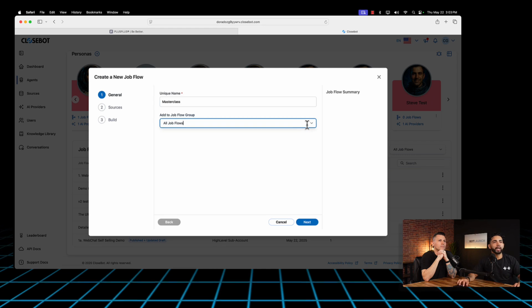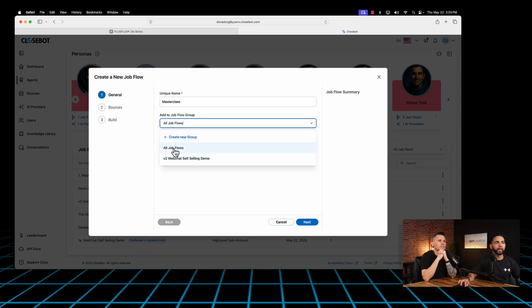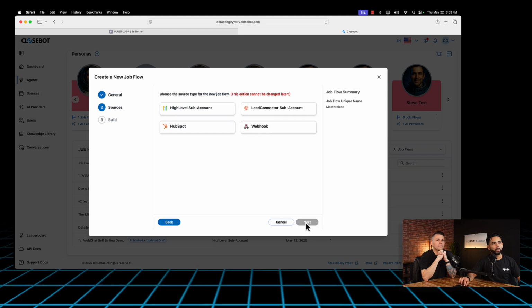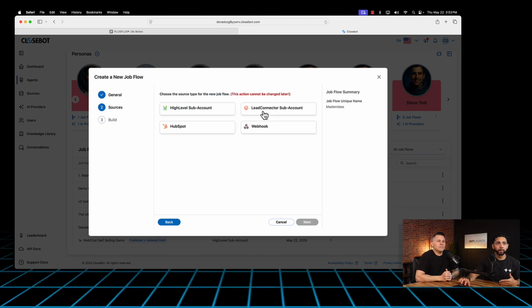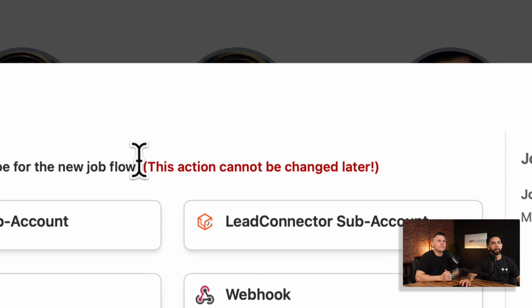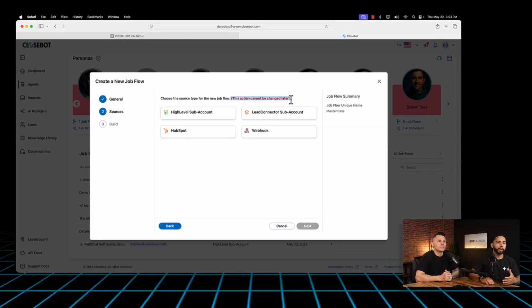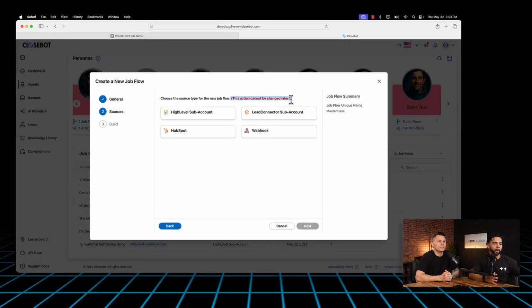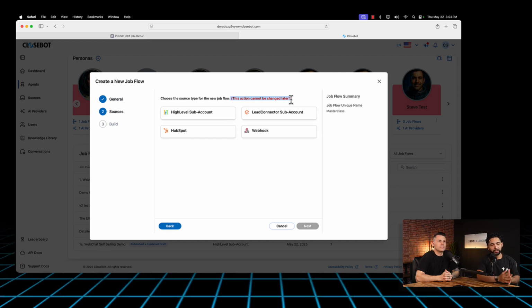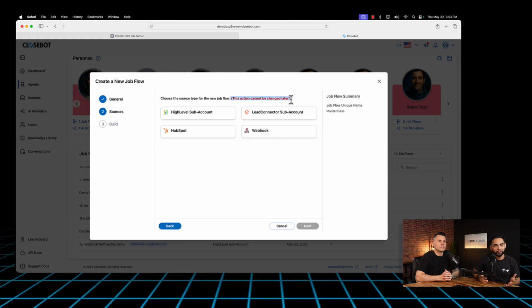Again, if we wanted to add it to a folder or group, we can, but right now we're just going to leave it there. We're going to click next, bottom right-hand corner. This is very important: the source cannot be changed. As you can see, this action cannot be changed later. The reason is that on the very back end of CloseBot V2, there are some automations connected depending on the source that can't be disconnected and reconnected. Once it's there, it's there. Once you're stuck, you're stuck.